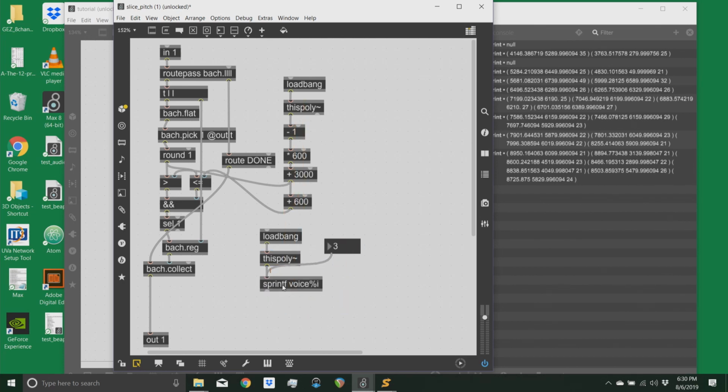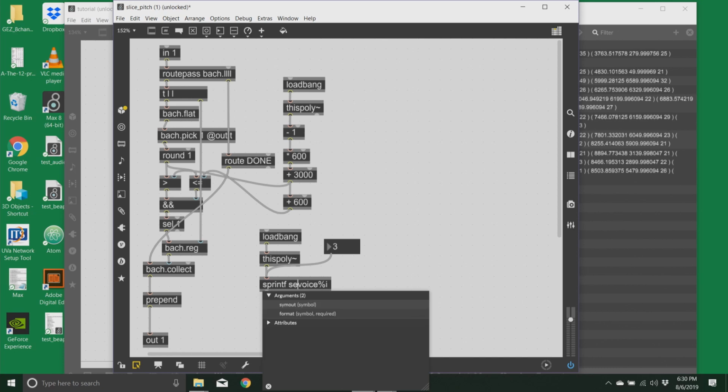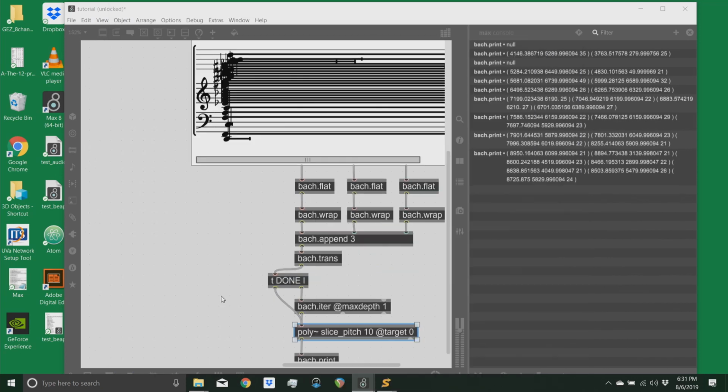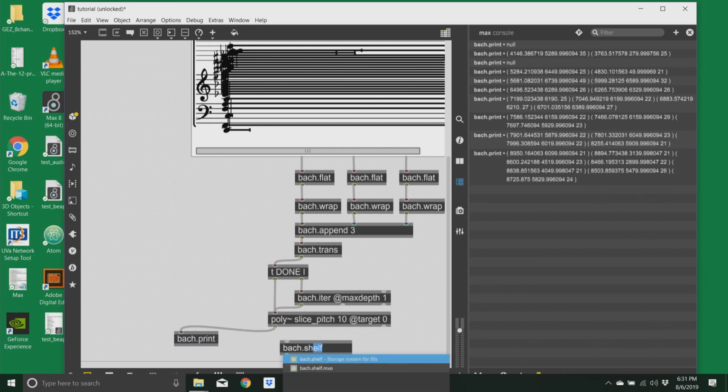And I want to prepend this to what's coming out of here. So I'm going to also add to my sprintf a set message and a special message, store named. We could easily use a call object here, but since we are going pretty much to stay in the bach domain for the foreseeable future, I would just use another bach object that behaves just like a call object. And actually, I prefer it to call.